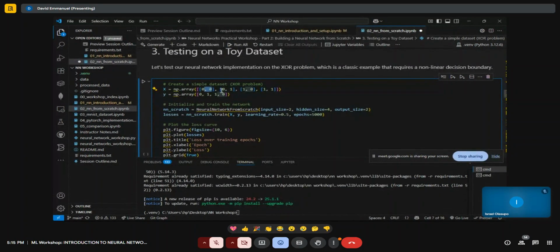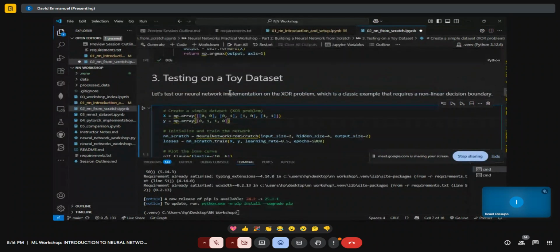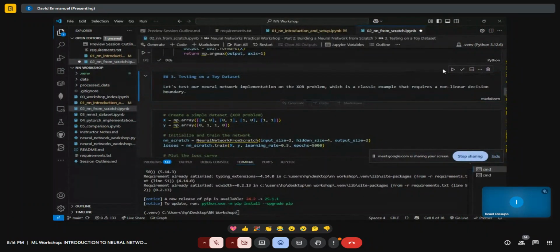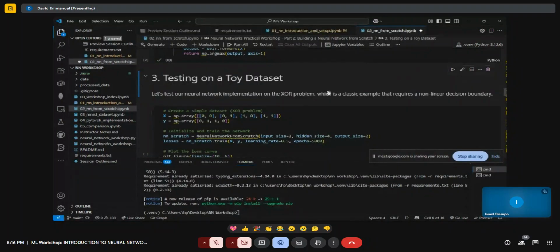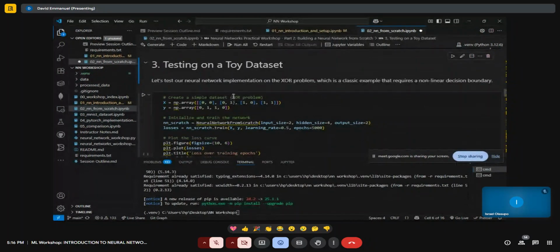Now, the reason why I chose this data is because it's not linear, and it's not something that can be easily classified. Normally, if you are getting started with coding, you usually do something like hello world. So XOR is like the hello world of neural networks.